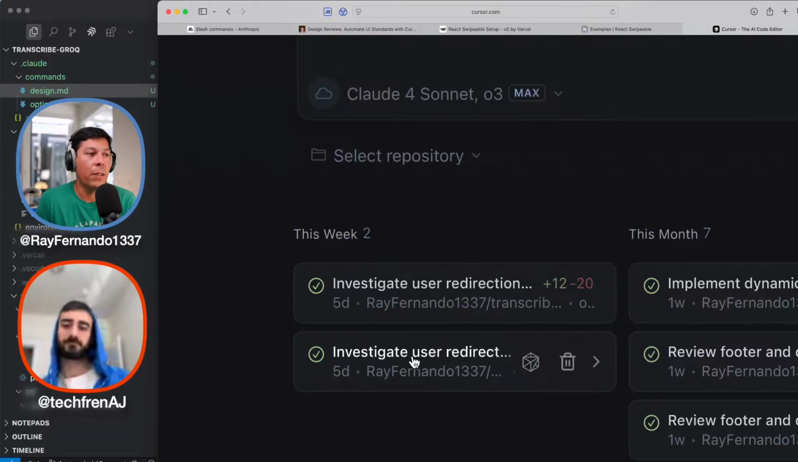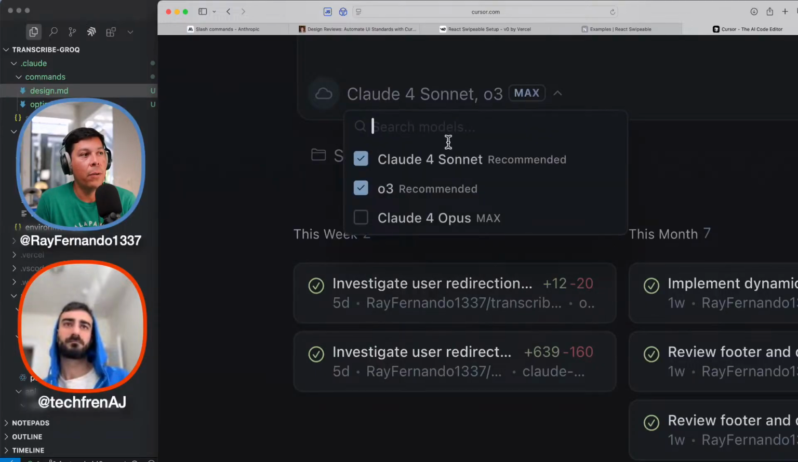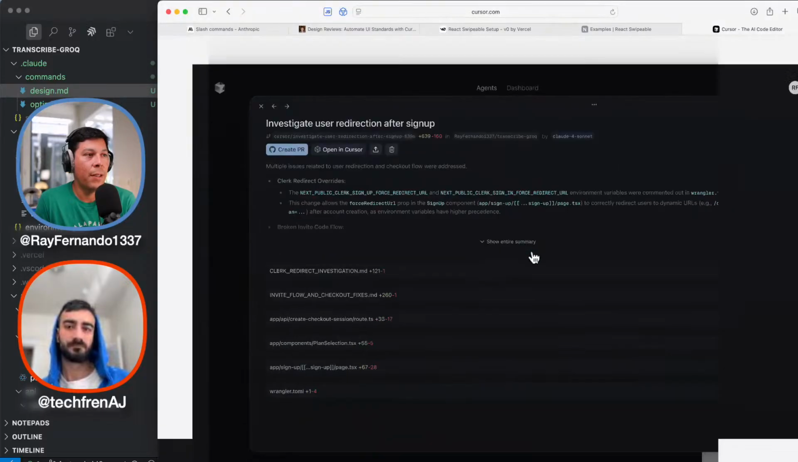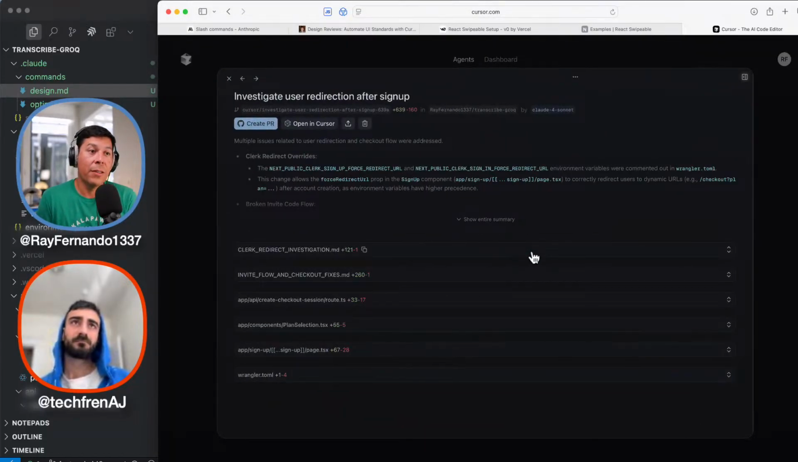So you give it one command like I did here, and it kicks off 2 jobs. Each model will have its own job, and then they return their own results. I do find that O3 consistently gives me really good results, and Claude Sonnet, it just depends on the task that you're asking.